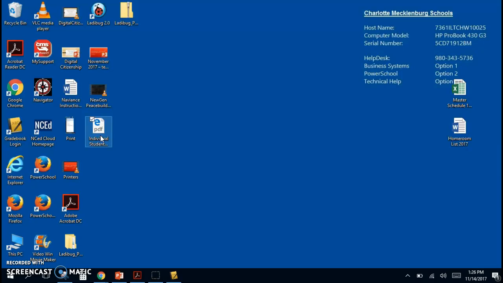So if you look at this one, it's got the E for Internet Explorer. So if I open it, it's going to open in my browser, and that's not what I want it to do. I need it to open in Acrobat Reader or Adobe Acrobat. So I'm going to want to change that.